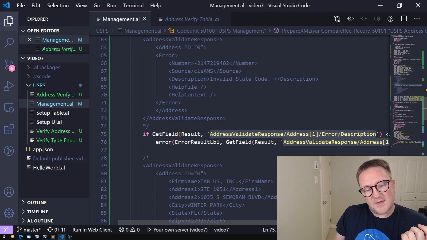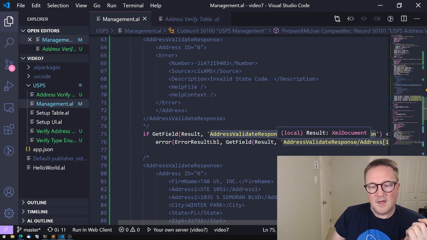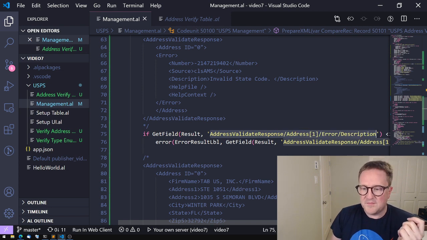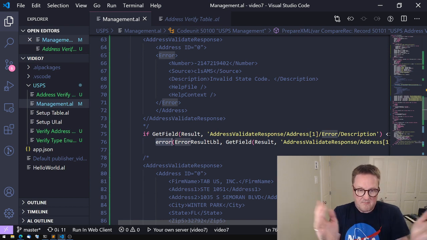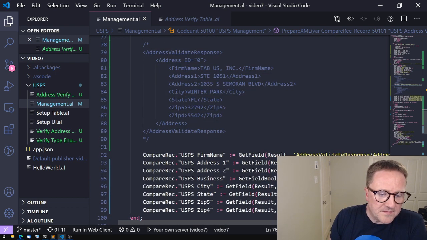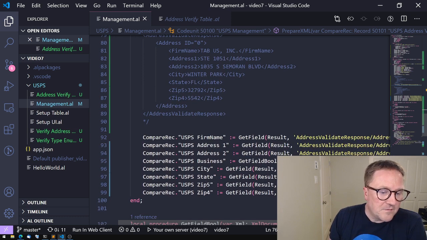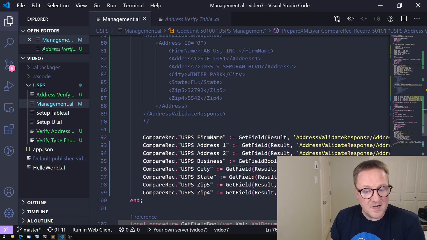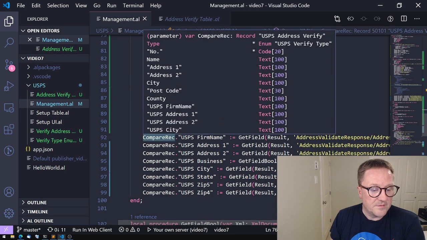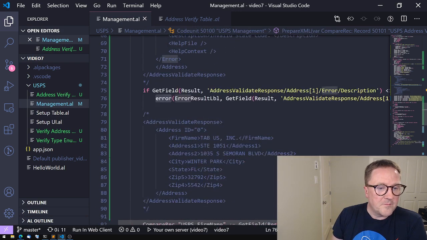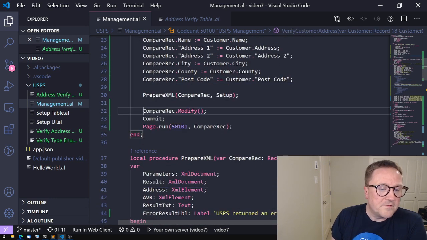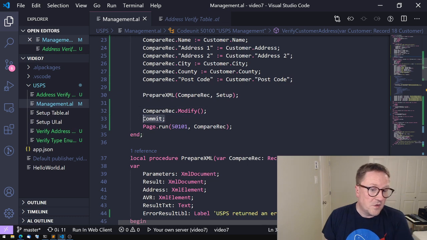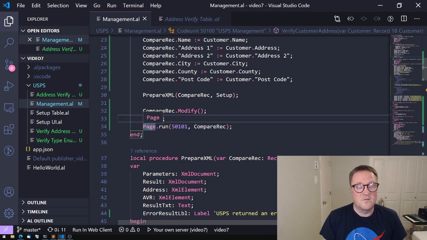So the first thing I'm doing is looking to see, do we have a value in the Address1 error description? If that's the case, then we throw an error saying, hey, this didn't work. Otherwise, I fill out the fields from the XML into our new record. And when we're done with that, we return back to this one. We modify the record so we have it. We commit because now we actually want to show the user something.